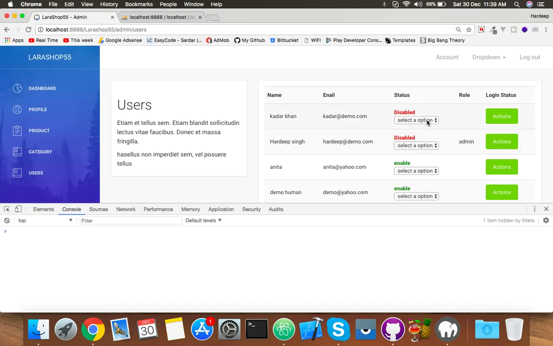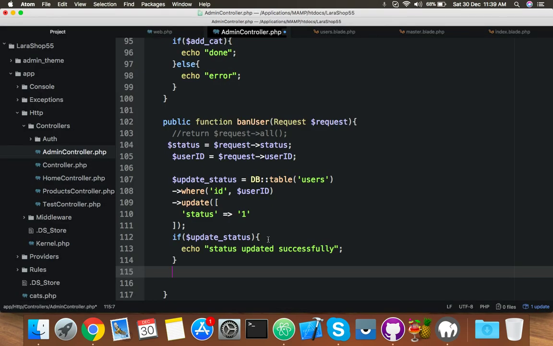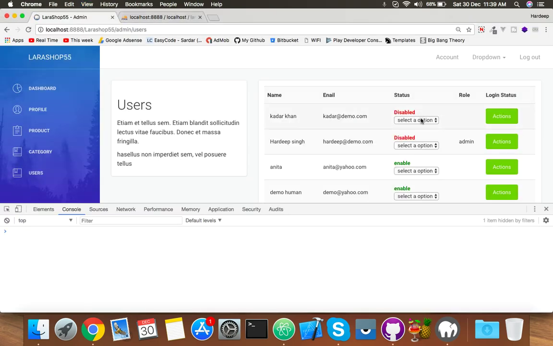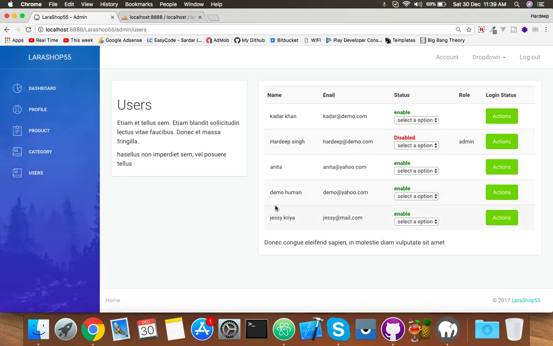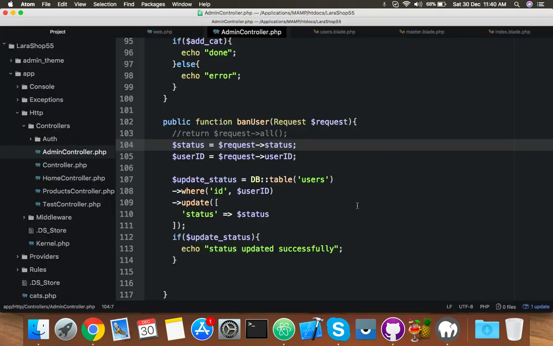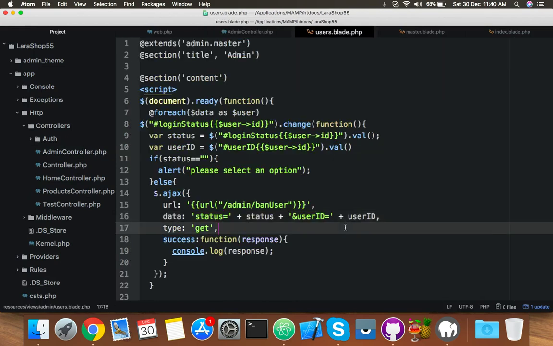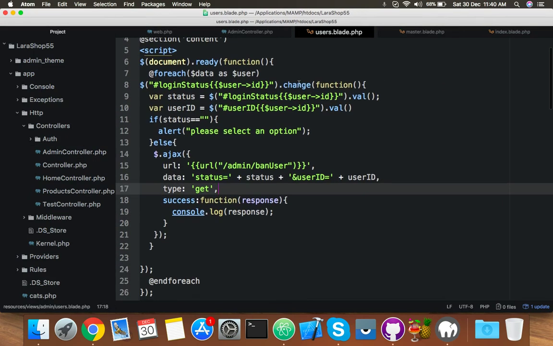Reload, make it enable. Okay, no, here is status. Reload, make it enable, and status is successfully enable now. Okay, now you need here button also. Let me show you.